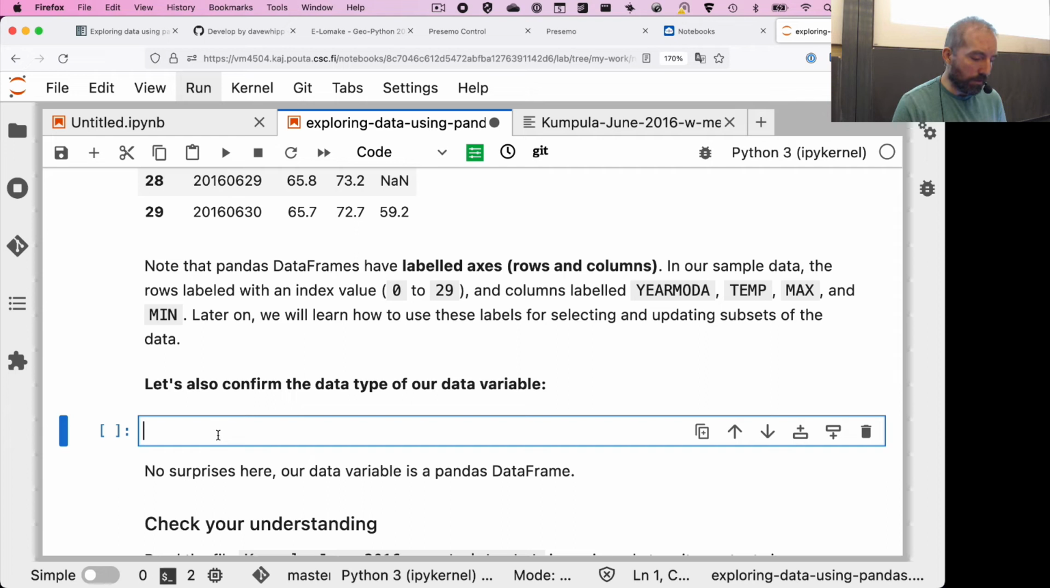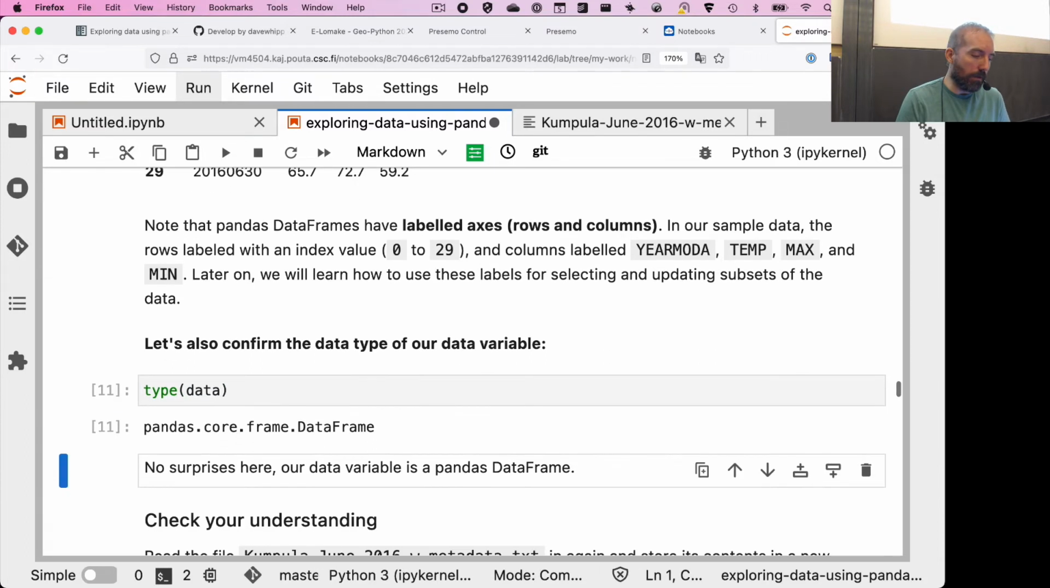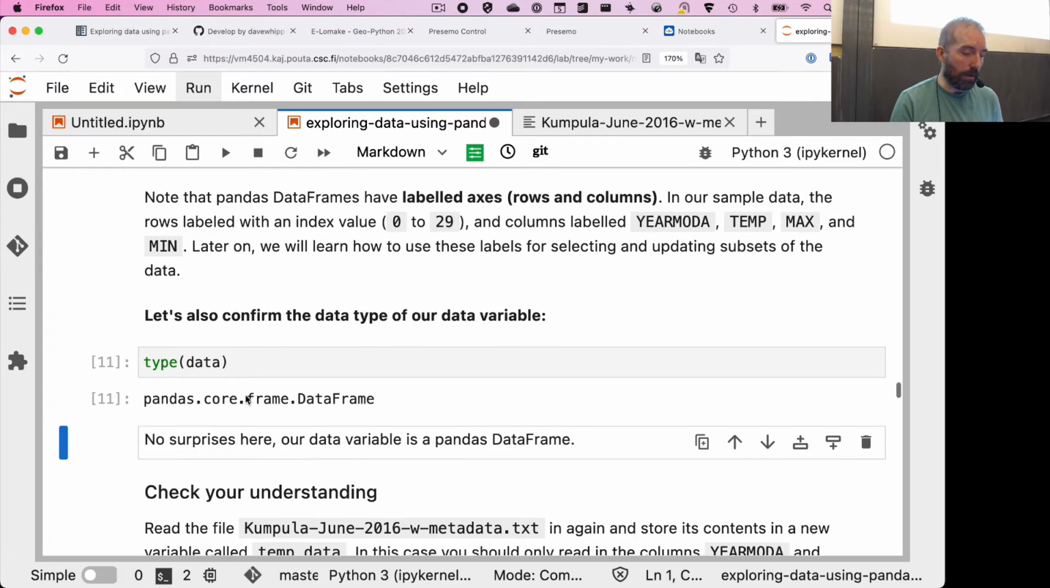We can also, for instance, check the data type of our data frame. We'll use the type function for that like we did earlier in the course. And what you can see is that this is the pandas DataFrame data type. So again, not really a big surprise, but that's just the way in which you can check to make sure that you have a data frame when you're working with this kind of data in pandas.